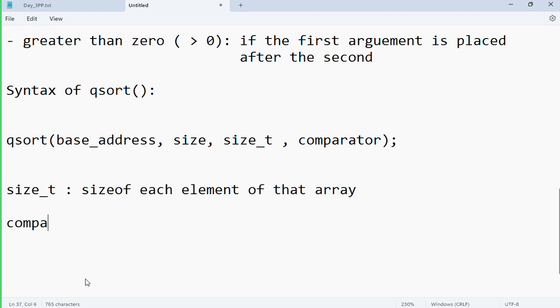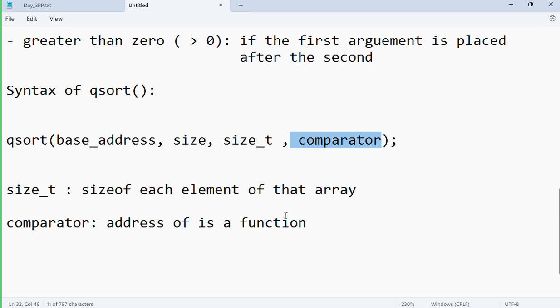Comparator is a function, or rather the base address of a function. So you are passing a function itself as a parameter to another function. This is the syntax that we have to use to sort the array elements.